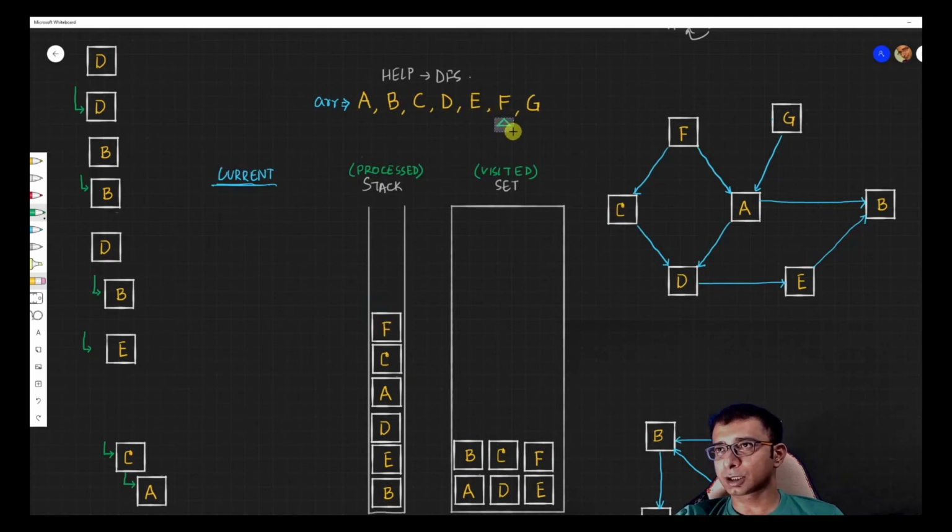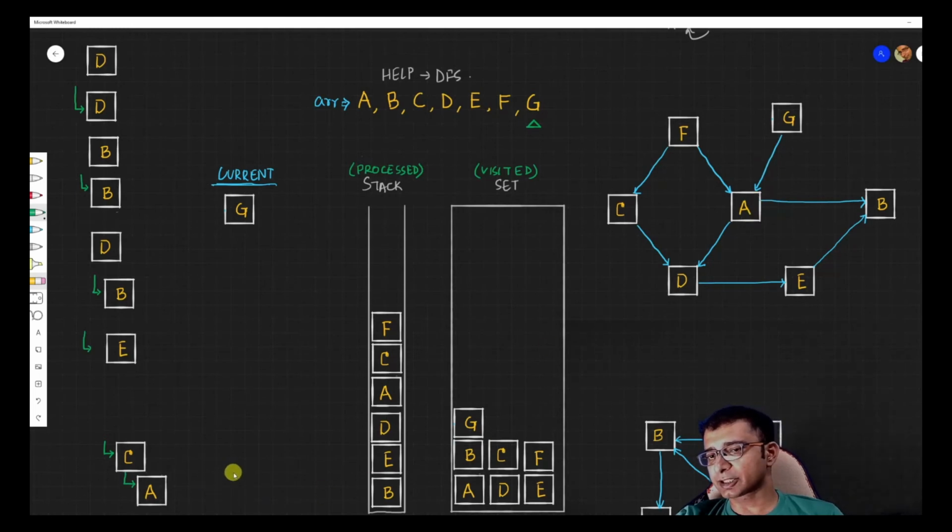We move our pointer on to G. So G becomes my current element, and we see that G is not present inside our set. So we are going to add G to our set, right? And then we go into the recursion again, and we go to the first and the only child of G, which is A.